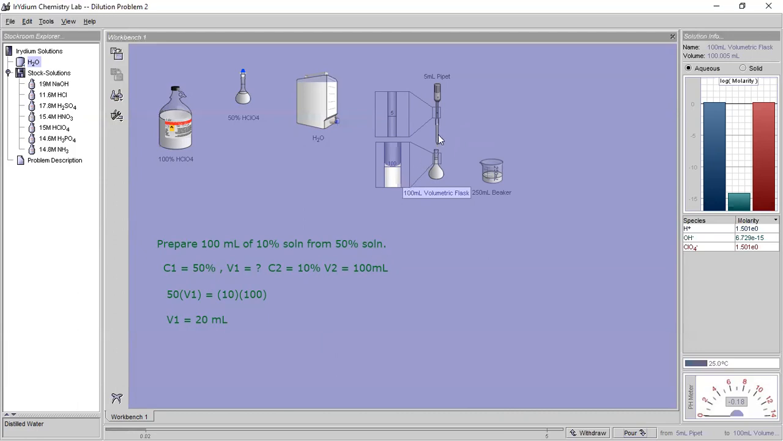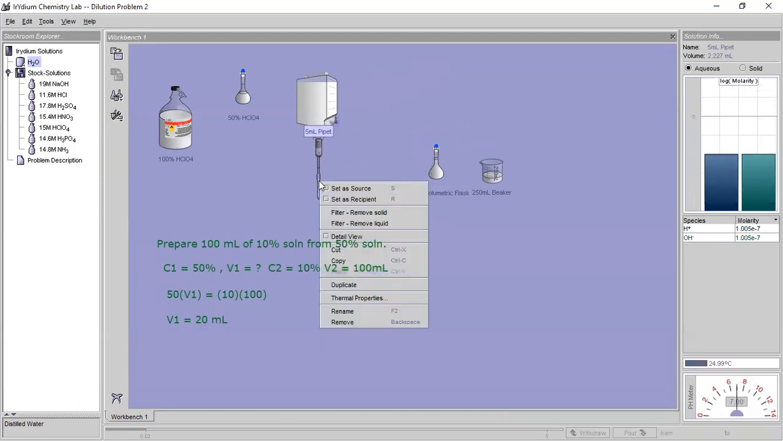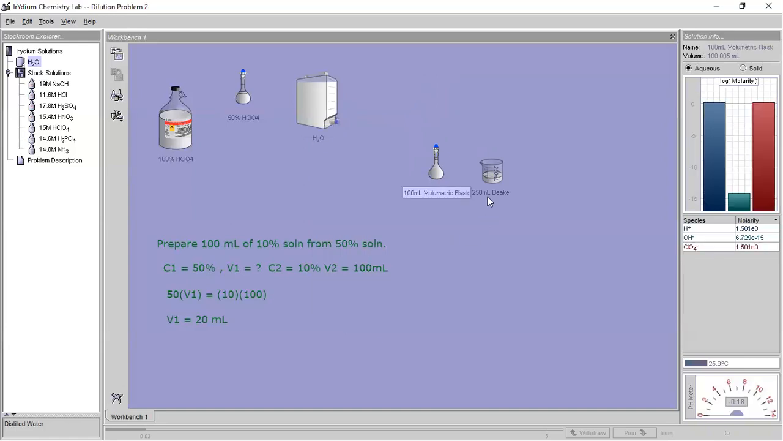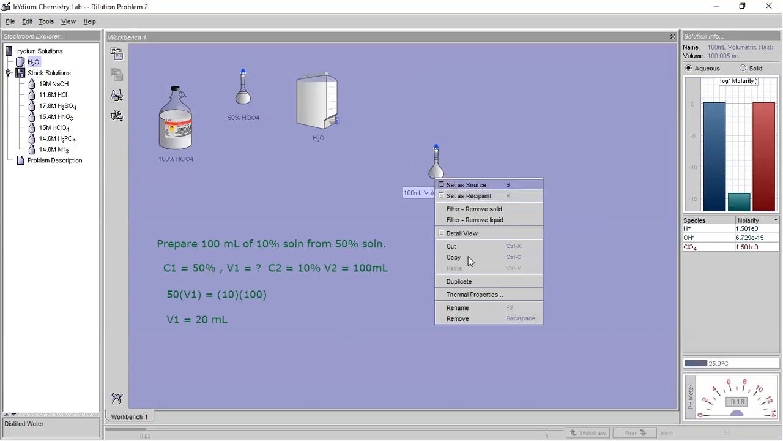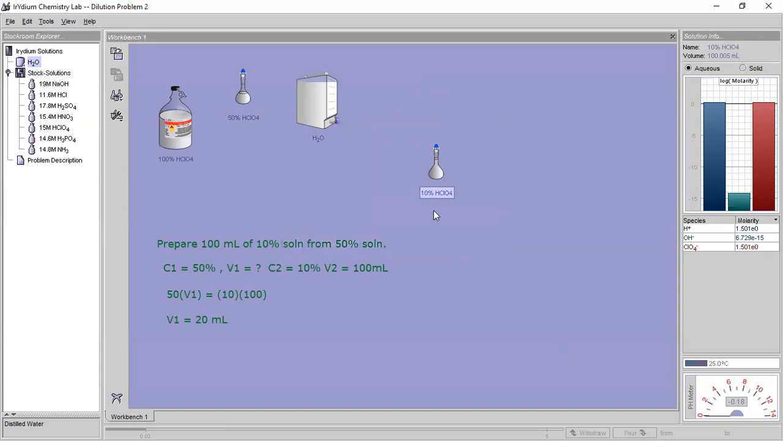So now we've made our 10% solution. So let me remove some glassware. We can rename this. So you right click, rename, 10%. So now we're ready to measure its density.